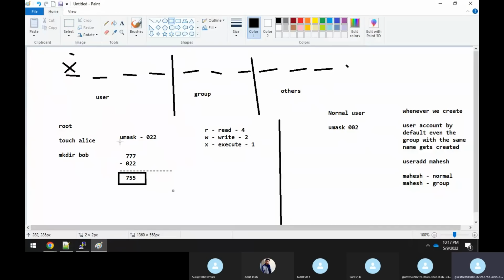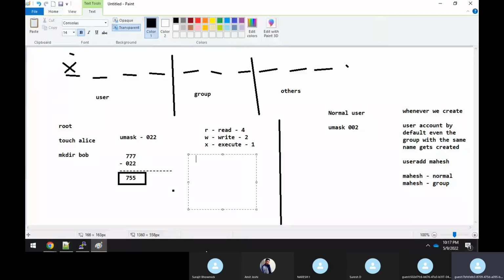Similarly, whenever a user creates a normal file, like here the root user is creating touch Alice, a file, what is the default permission given for this file? For a file, the permission provided is 666 minus the umask value.